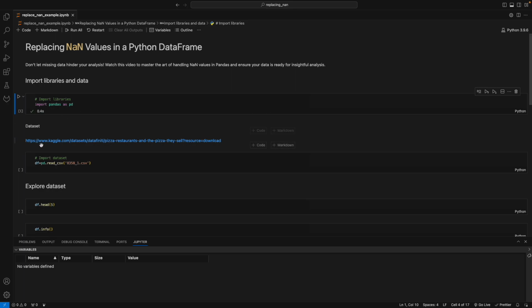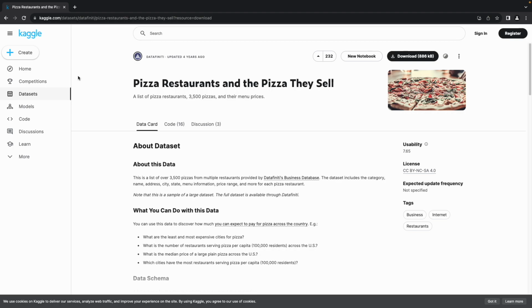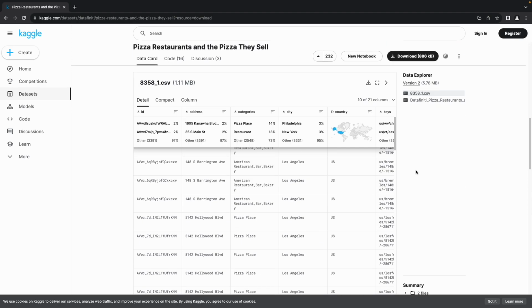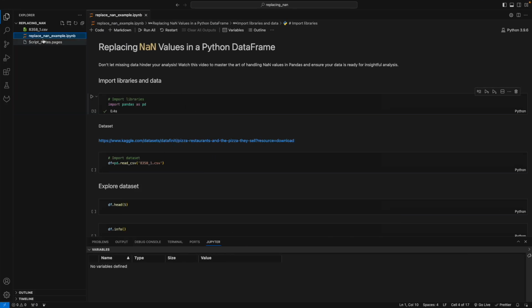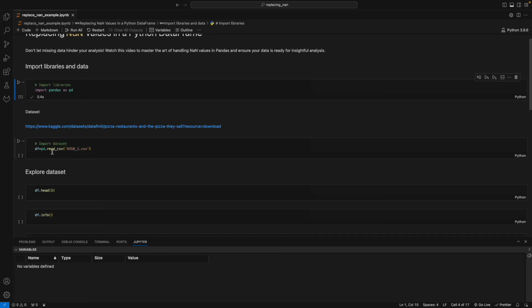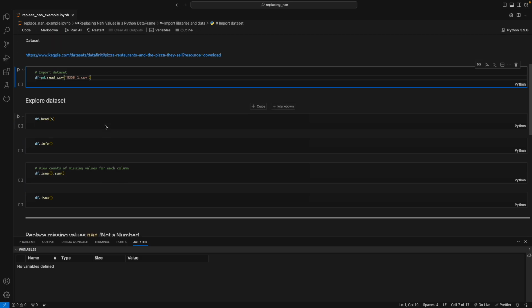and then we're going to get a data set. I've found a data set of pizza restaurants on Kaggle.com. If you head over to Kaggle, they have some great data sets. I'm using the one called Pizza Restaurants and their pizzas that they sell. You can download the CSV file here, or you can connect to it if you know how. I have just downloaded the CSV. In Visual Studio, I have it stored right here, and using Pandas, I load up that file that I've downloaded.